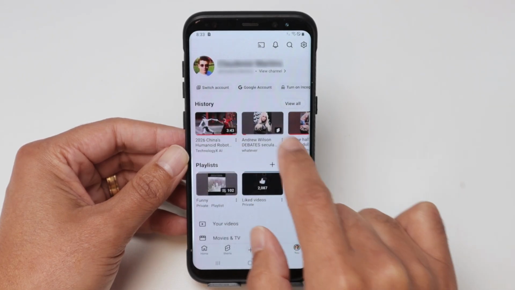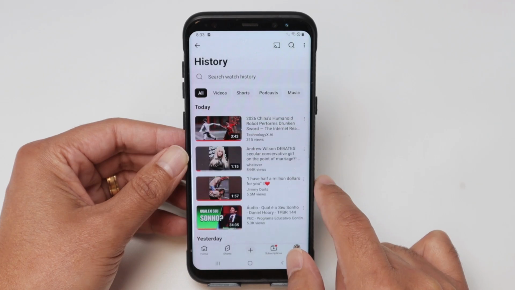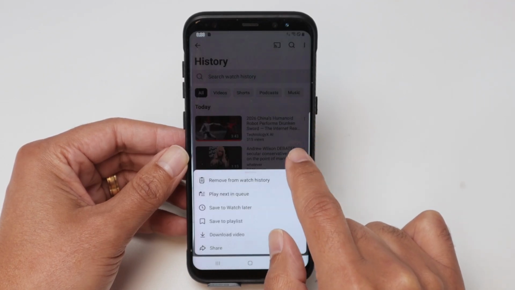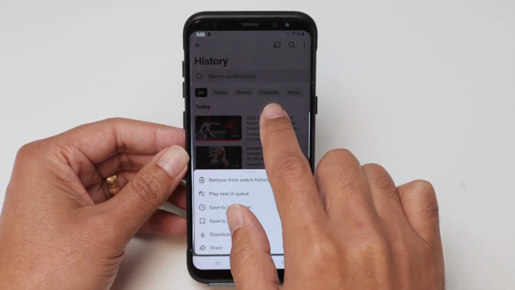Super simple. Or you can come here to view all, and from here you're going to see your history. You can also come here to the three dots and remove from watch history.